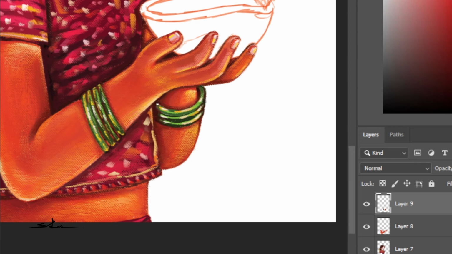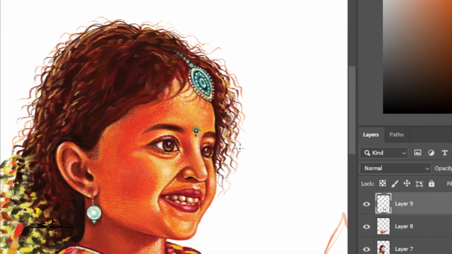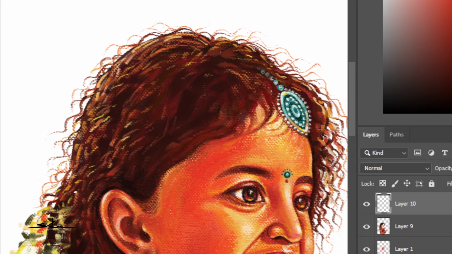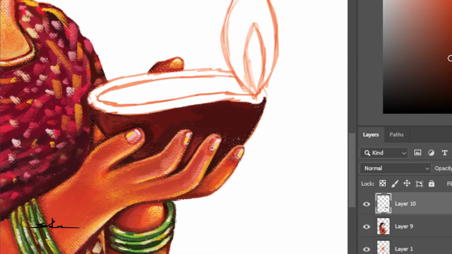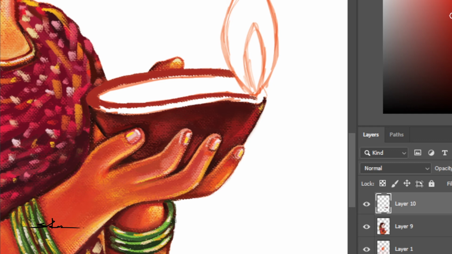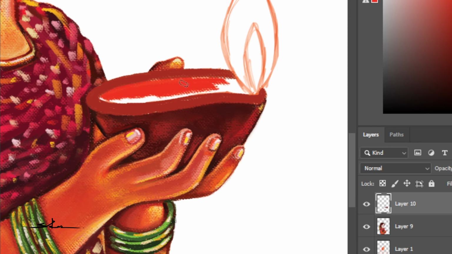Now at this stage you can see that I'm working on certain areas of the hair, and I'm just fine tuning a few things. Now I'm working on the earthen lamp, and you can see that I am just putting certain values and not working much. At this stage I'm working on the nails, and it's only the fine tuning that I'm doing right now.